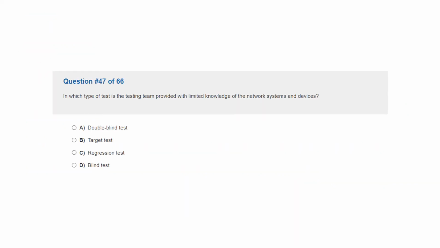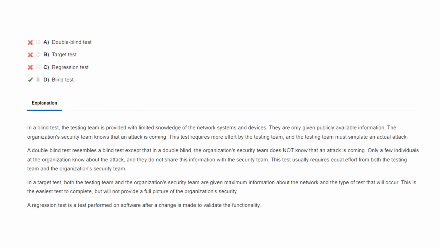Question 47. In which type of test is the testing team provided with limited knowledge of the network system and devices? The correct answer here is D, a blind test. In a blind test, the testing team is provided with limited knowledge of the network systems and devices. They are only given publicly available information. The organization security team knows that an attack is coming. This test requires more effort by the testing team, and the testing team must simulate an actual attack.